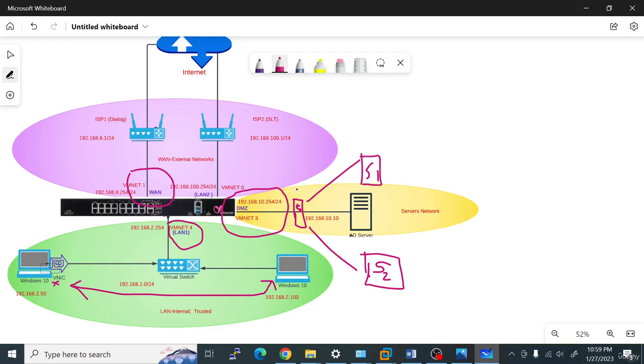I'm going to configure this server network as the 192.168.10 series, which is actually a /24 network. You can see the AD server IP is 192.168.10.10. Then the gateway IP for this server network will be 192.168.10.254. That is the DMZ interface IP address.